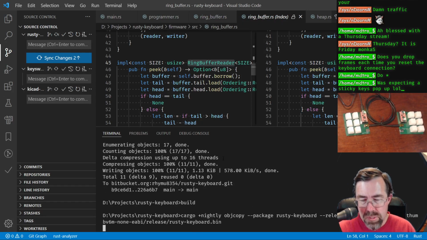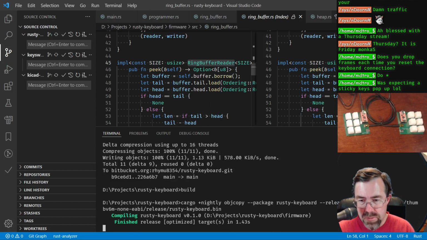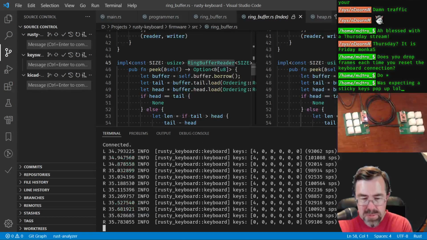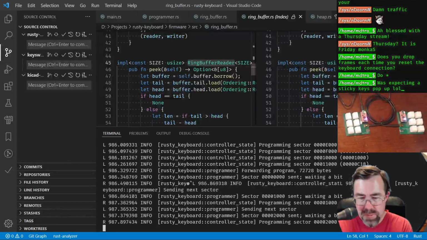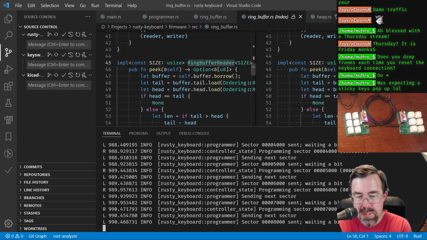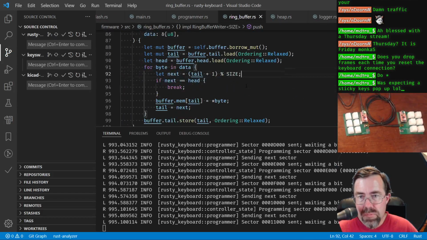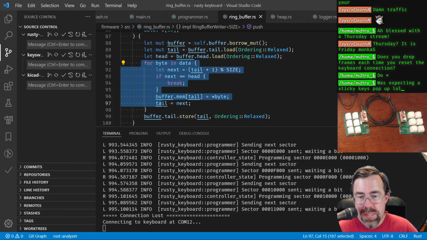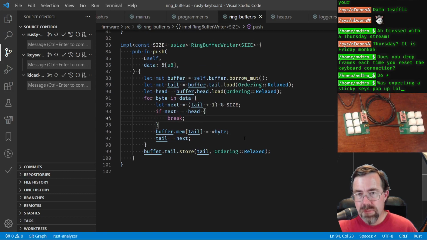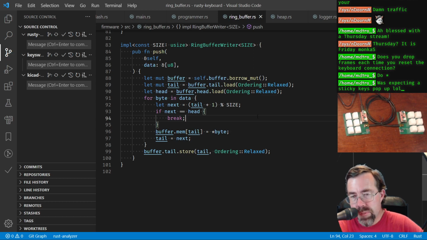Okay, let's build the program just to make sure I didn't break anything. And then I want to improve the efficiency of the push. When I originally wrote it, I was being lazy. This is writing it one byte at a time. I don't really need to do that, right? Instead of a loop for every byte, I could do it in either 1 or 2 loops, right? Because the idea is we might push all the way to the end of the buffer and then have to push from the beginning to where we need to go, or we can just do it in one push.